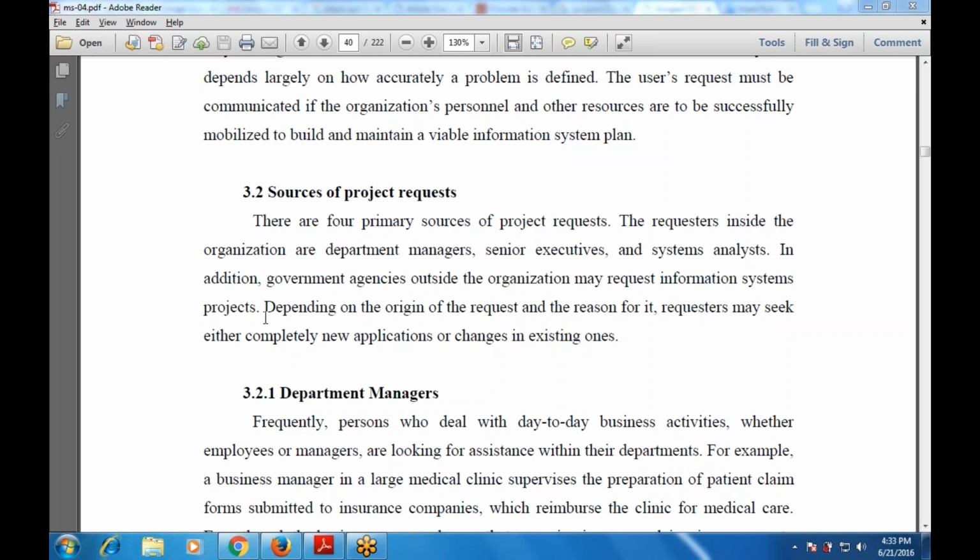And depending on the reason for the request, requesters may seek either a completely new application or a change in the existing one. That is the same procedure that we studied in the feasibility study, that is either opting for a new project or going for the existing system.